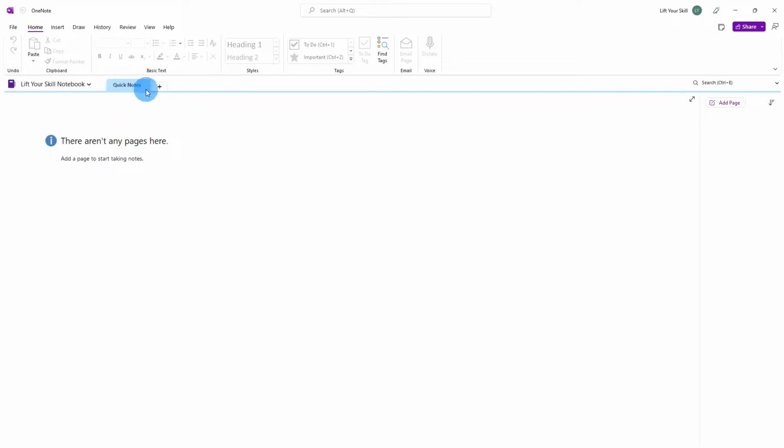On top of the gray area, you will see a tab called Quick Notes. This is the first section in the notebook that was created for you automatically. If you want to add more sections, you simply have to click on the plus button next to the section tab and enter its name. This is pretty much how you would organize your paper-based notebook. You would have sections there, and within sections you would have your notes on separate pieces of paper.